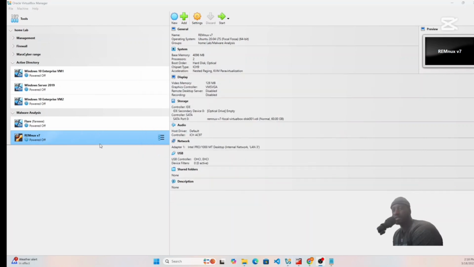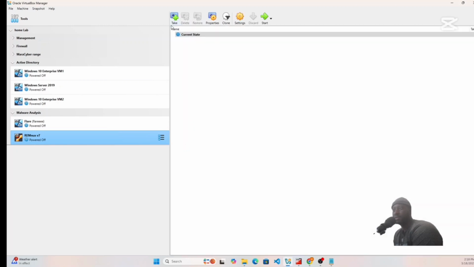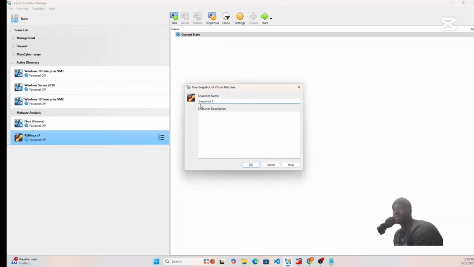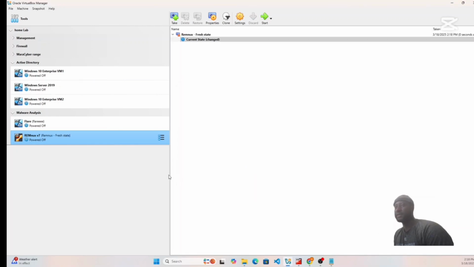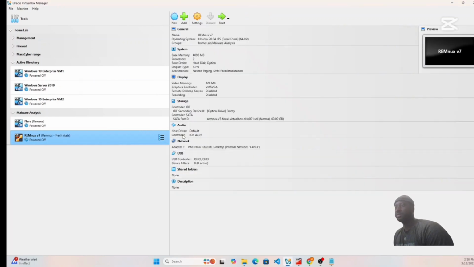Now it's time to take a snapshot of the REMnux. You come here and go to snapshot, and then take a snapshot, and here we can change the name to REMnux fresh state. That's going to be our name, fresh state. Then click on OK, and now we can come back here and go to detail.